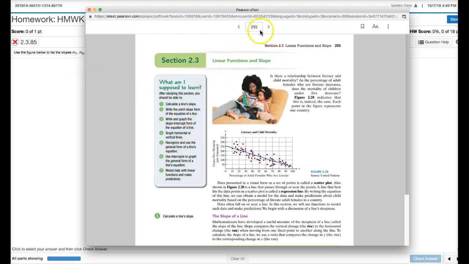You're only going to see pages in the textbook for all of section 2.3. You can't skip back to section 2.2, can't go up to section 2.4. So all this will stay just within section 2.3 here, okay?